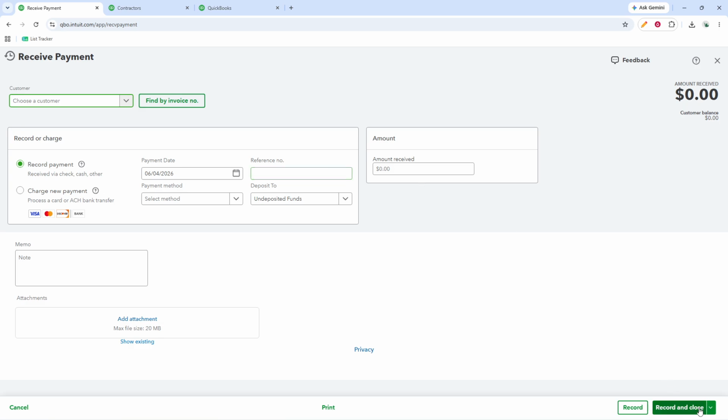At this point, the bounce check has been entered, the bank activity has been reflected, and the customer's receivable should now show the unpaid amount again. That's the full process for entering an NSF or bounce check in QuickBooks.